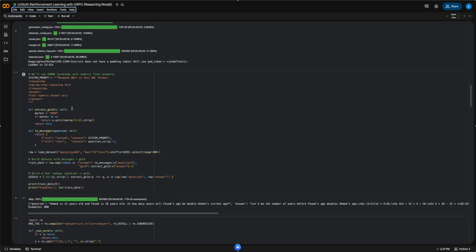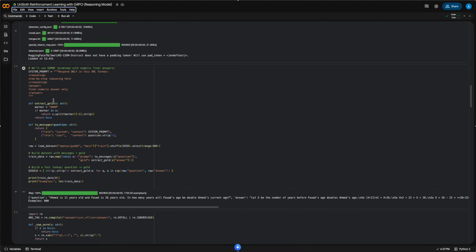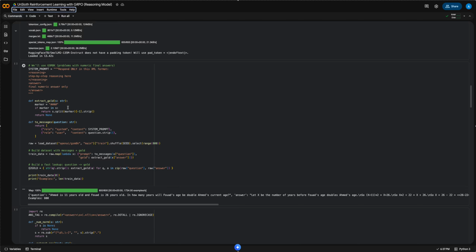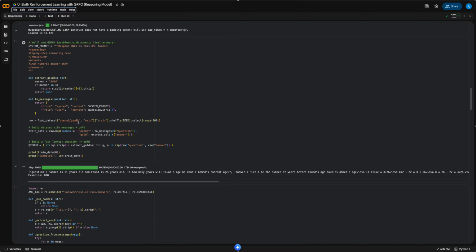And then here we'll be using GSM8K. They're problems with numeric final answers. So we have the reasoning and the answer. This is how we're expecting the prompt to be. And then we're doing the training and testing part here.